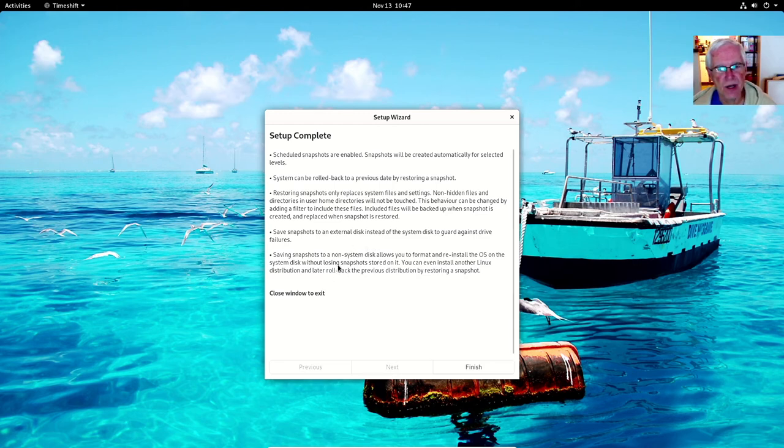Saving snapshots to a non-system disk allows you to format and reinstall the OS on the system disk without losing snapshots stored on it. Now, I'm running this on a VM, so I'm not really concerned about that. And VirtualBox 6.0 Manager gives me the capability of creating snapshots on the VM itself. So if I run into a problem, I can revert to a previous snapshot within VirtualBox 6.0 Manager, so it's not a big deal. But I wanted to show you this application in case you want to set it up on your system, especially if you're installing Fedora 31 Workstation on bare metal.